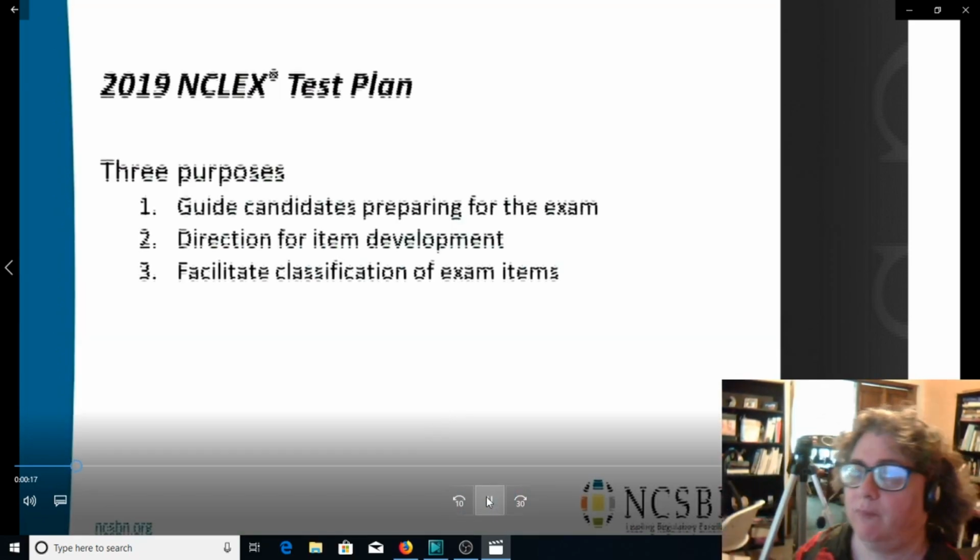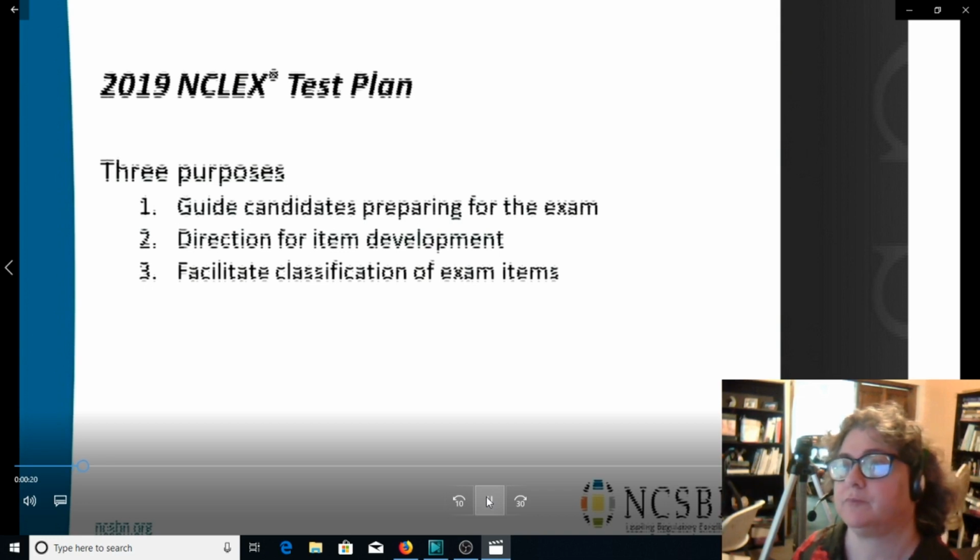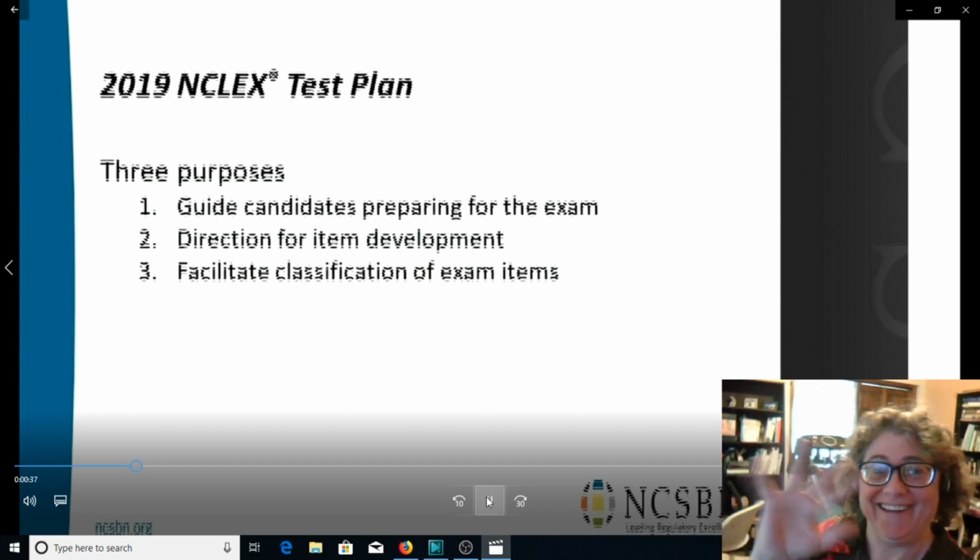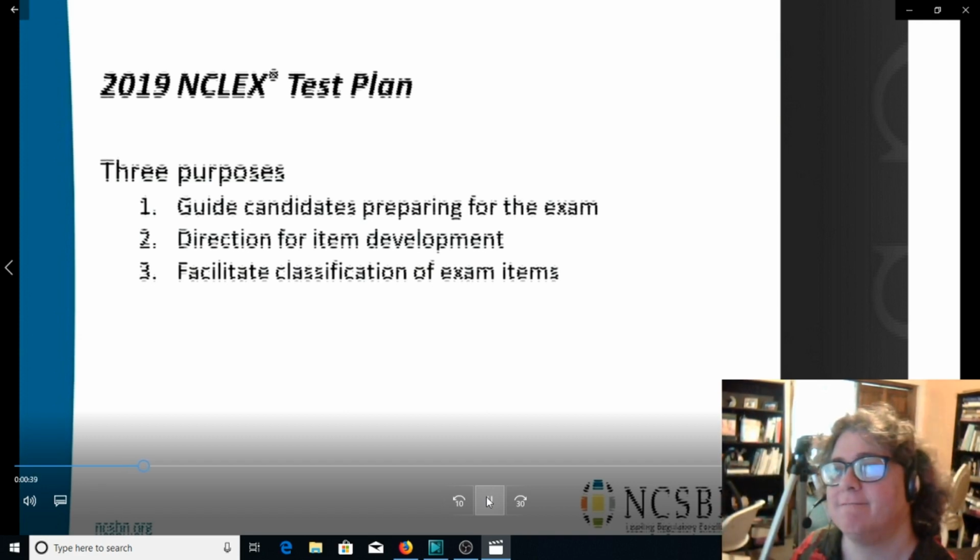The RN test plan has been available since January of 2019 and will become effective on April 1st of 2019. There are three main purposes to the test plan. The first purpose is to guide the candidate who is preparing for the exam. The test plan is an additional tool candidates can use when studying to have a better understanding of how the exam works and what content may appear on the exam.